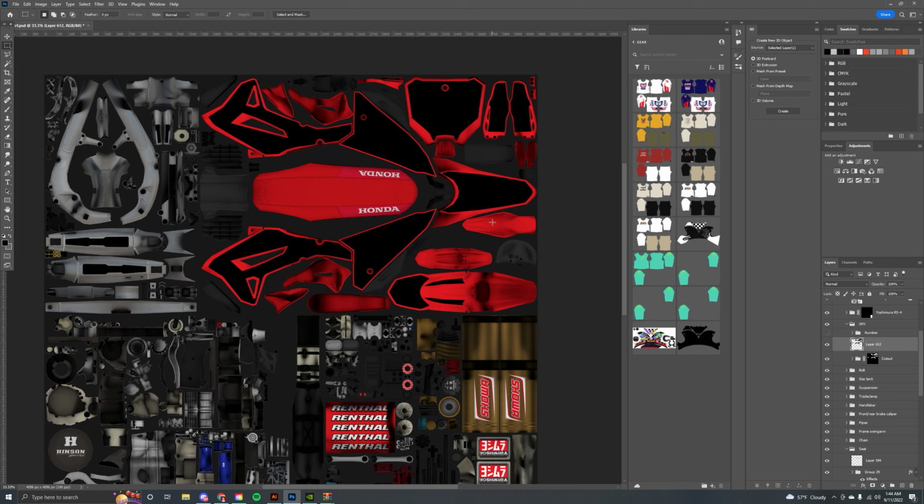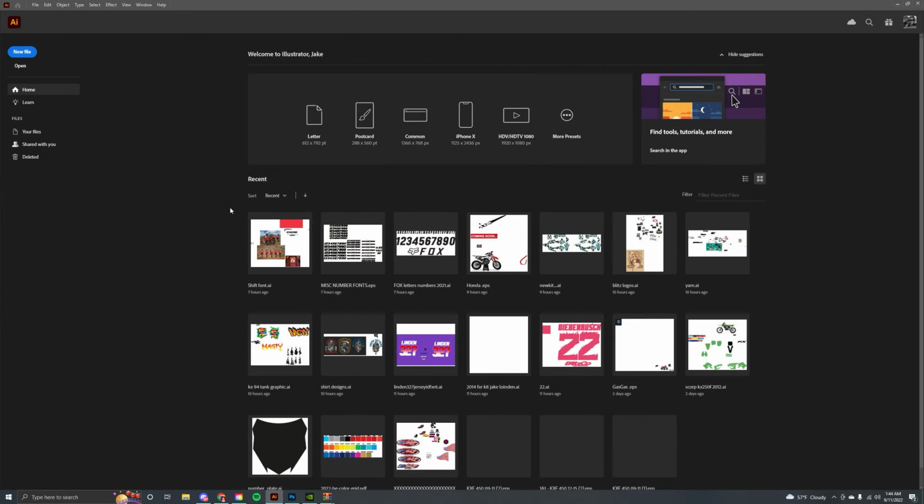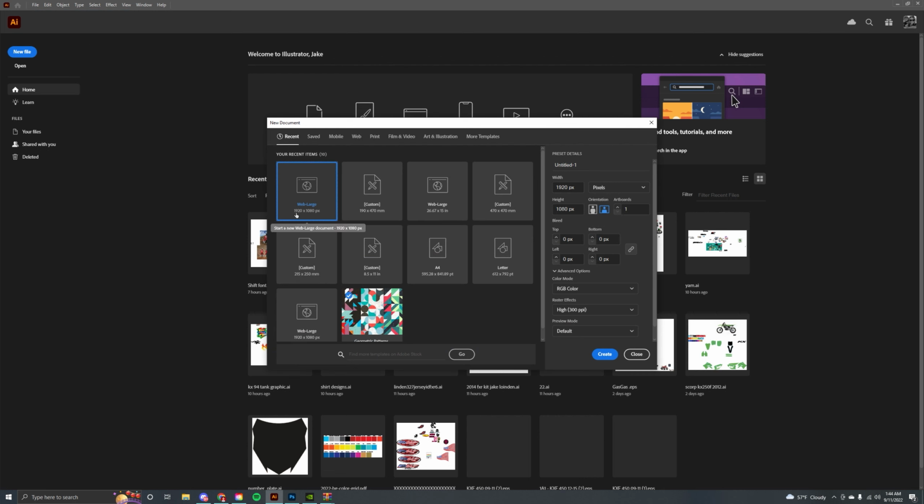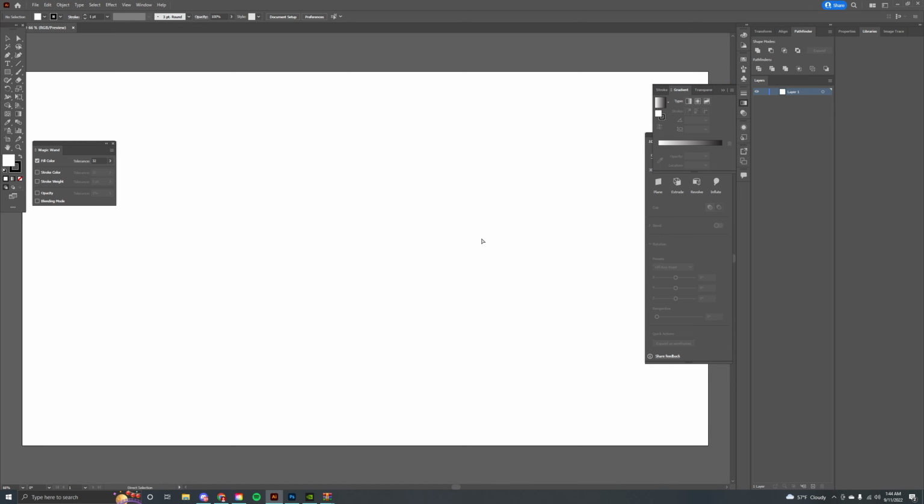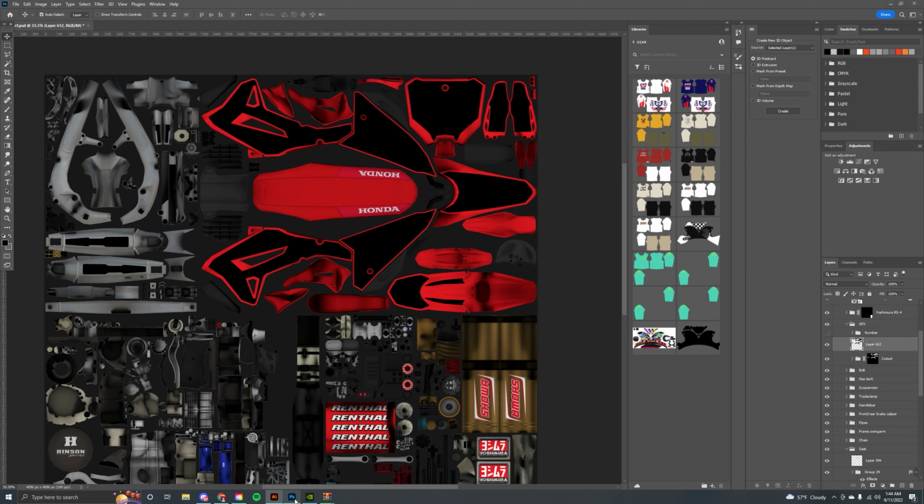I like doing that because my process of making graphics is I use Illustrator as well. So this is where Illustrator will come in. So I do File, New. I like to do 1920 by 1080, RGB color, 300 pixels per inch. So now I have my cutout here.